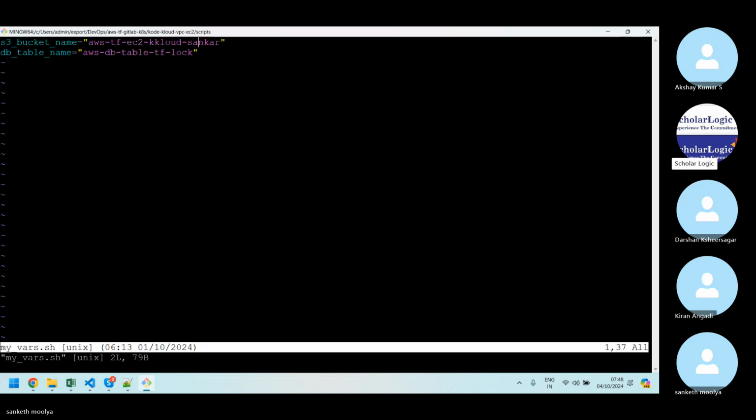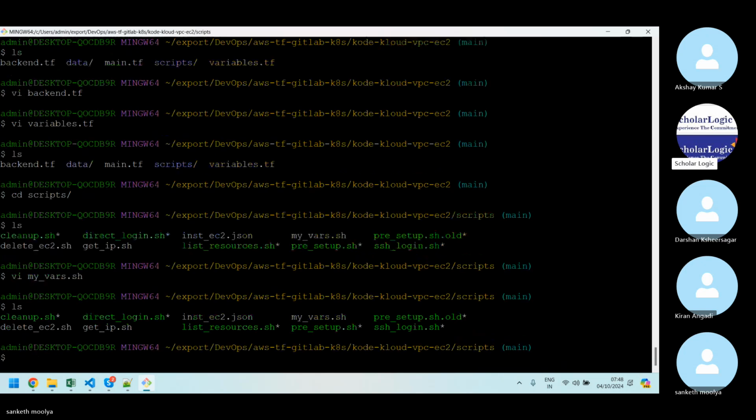Change it to Sanket. See, I can easily create a script and change it in just one place. If you just make a change, it will change everything by running a script. But I don't want you to get things done so easily, otherwise you will not learn anything. Now, just simply run ./pre-setup.sh.